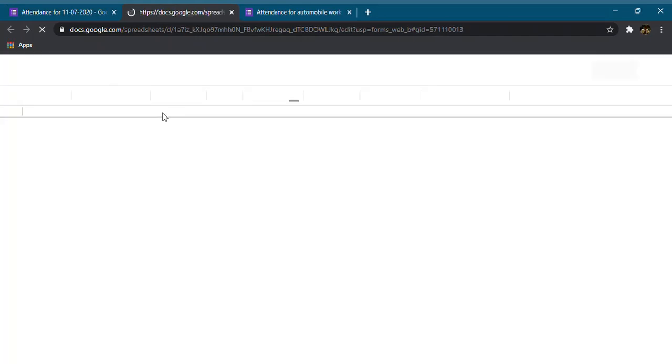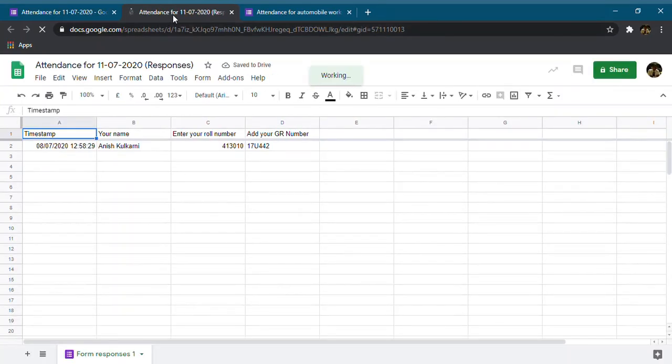And once it creates, it opens a new tab, and this is the spreadsheet. It also has a timestamp on it, so that you know that no one fills the form after your event was over, just to make sure your entries are safe, right? So that there is no proxy entry after your webinar is over. Your name, your roll number, and your GR number. That's it. This is the spreadsheet you get. Now, the more responses you get, the more rows you get in the spreadsheet. As simple as that.